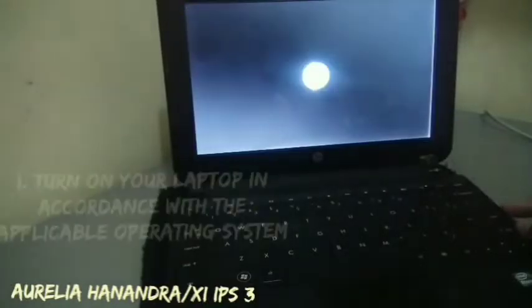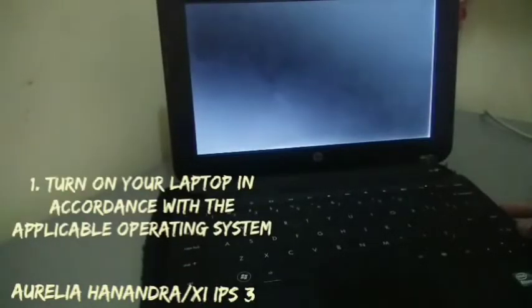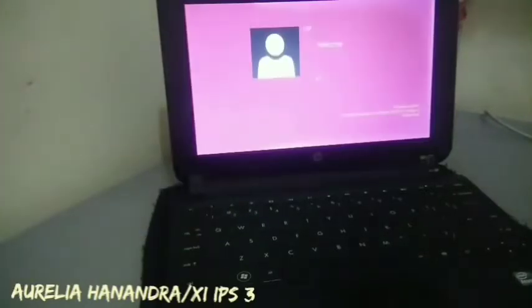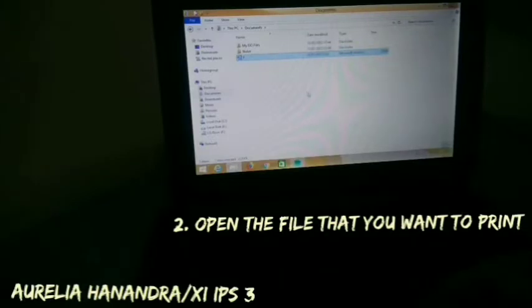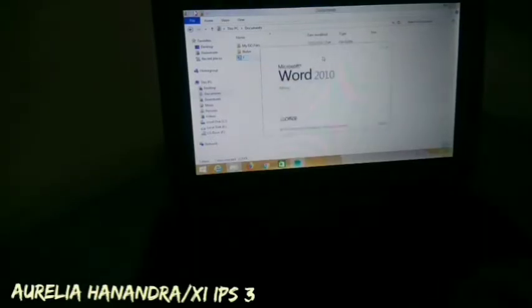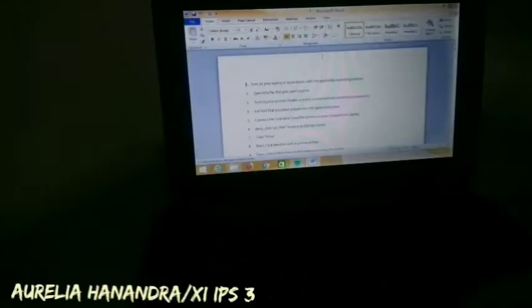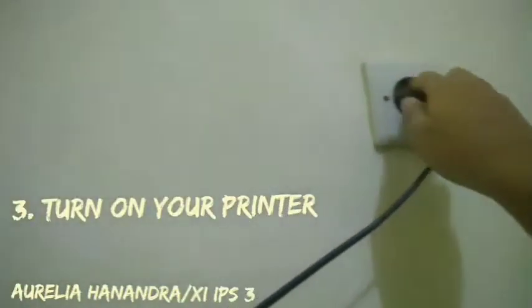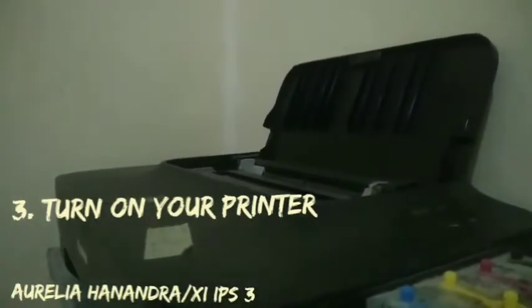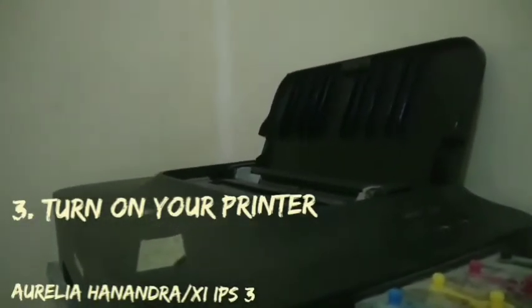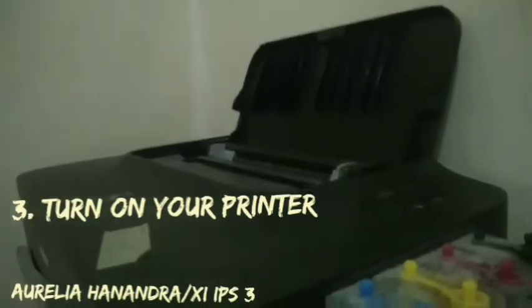Turn on your laptop in accordance with the applicable operating system. Open the file that you want to print. Turn on your printer. Make sure it is connected with electricity.